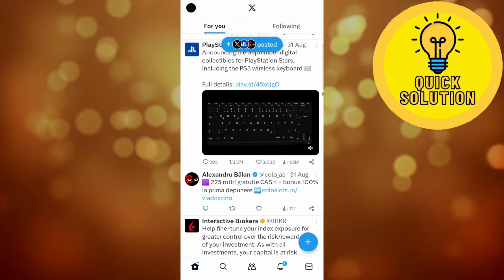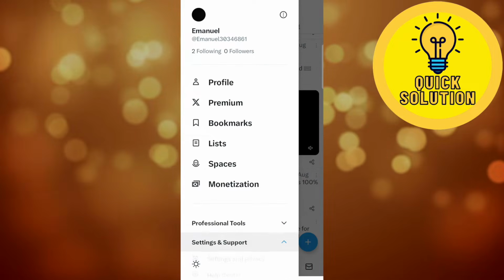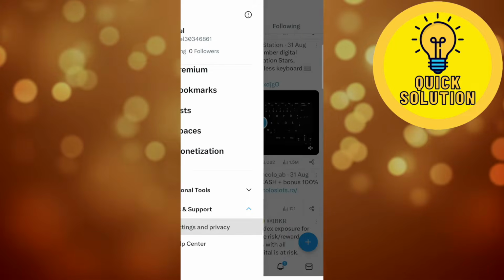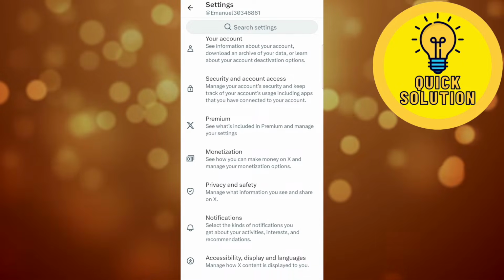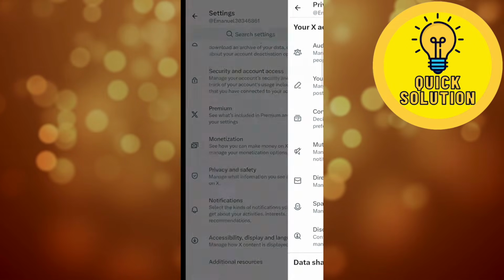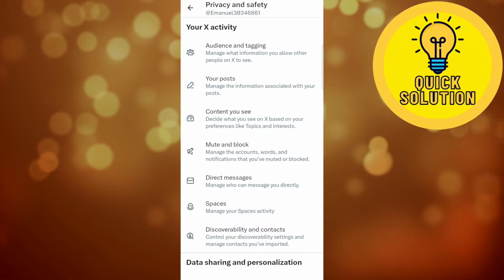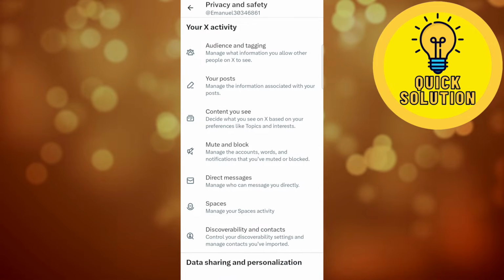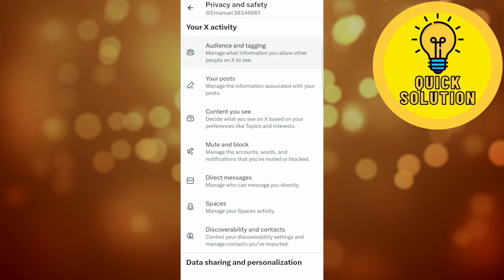I'm going to tap on my profile icon again, and then go to settings and support, and then settings and privacy. So right here, if we scroll down a little bit, we should be able to see the privacy and safety option right here, which I'm going to tap on. And as you can see right here, we have some different options, but we'll have to choose the very first one, which is audience and tagging.